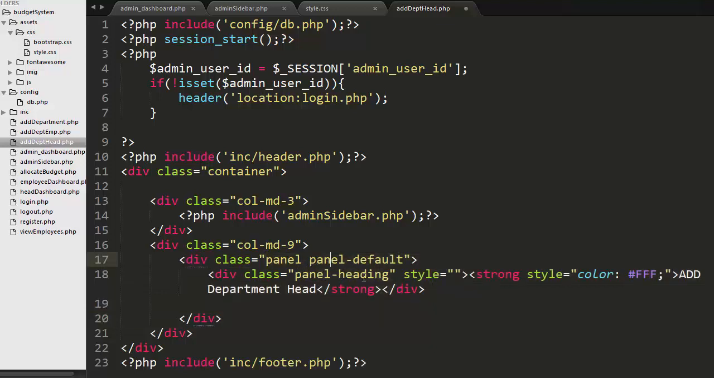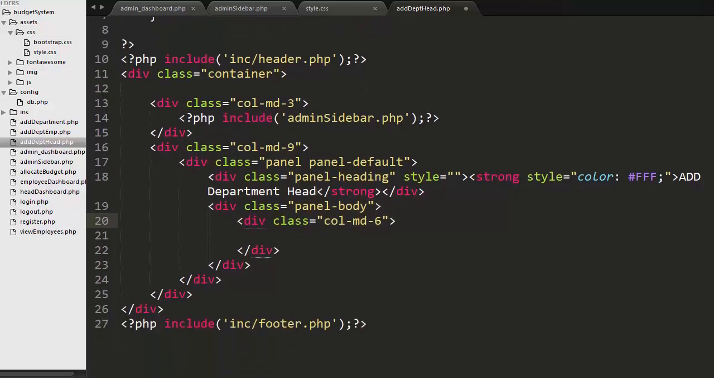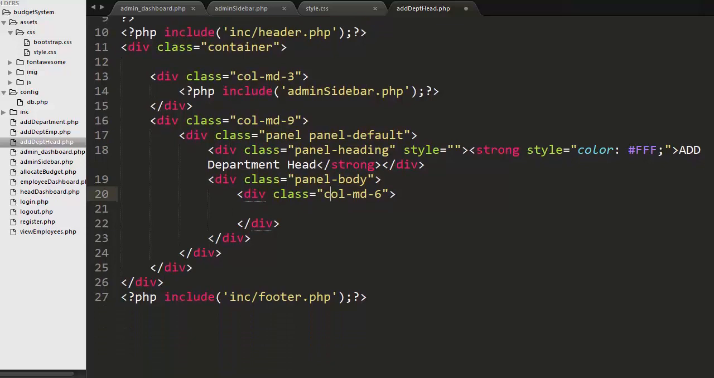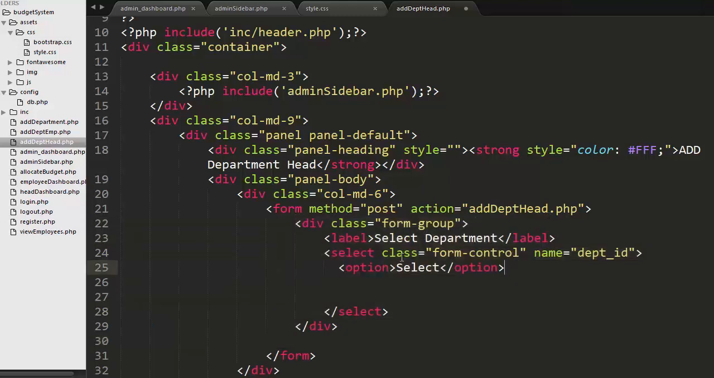I have created a panel here and a panel heading as add department head, and I have created a panel body, and inside the panel body I have created a 6 column div again, and now I will create a form with the method post, which will make a post request to add department head php file, which is the same file. And inside this form I will create a form group with the select drop down.